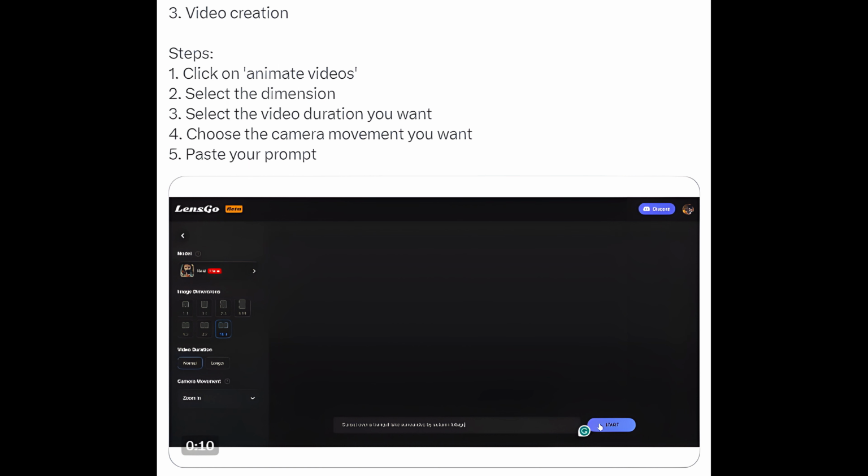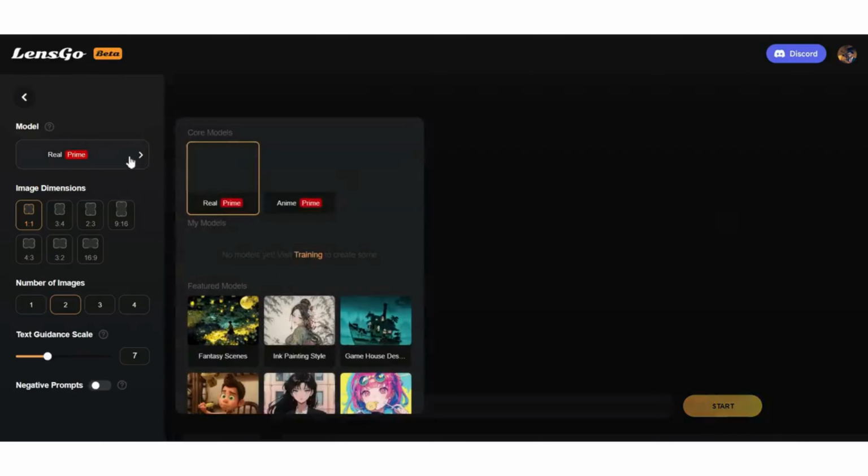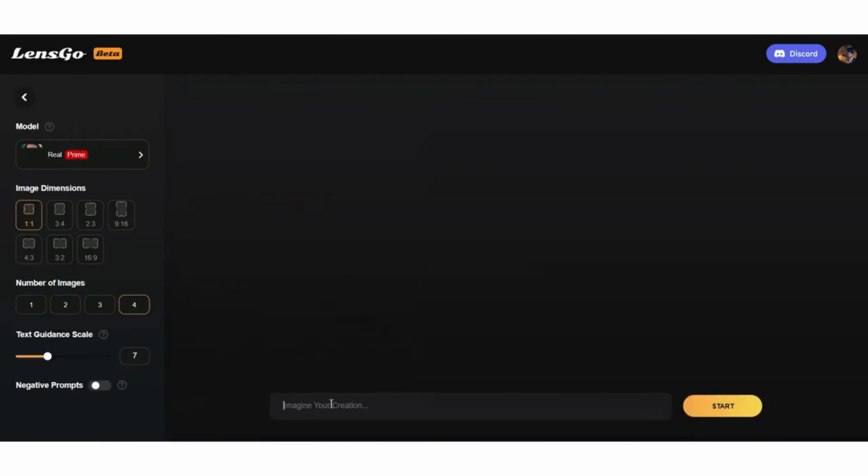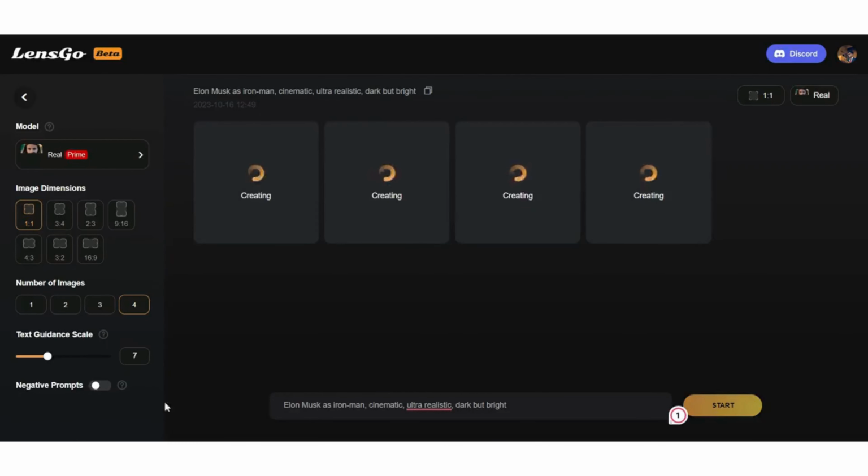3. Video creation. Steps. 1. Click on Animate Videos. 2. Select the dimension. 3. Select the video duration you want. 4. Choose the camera movement you want. 5. Paste your prompt.